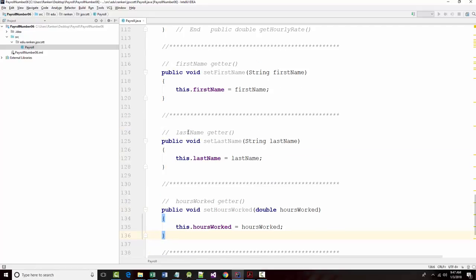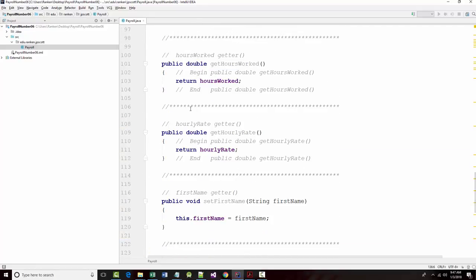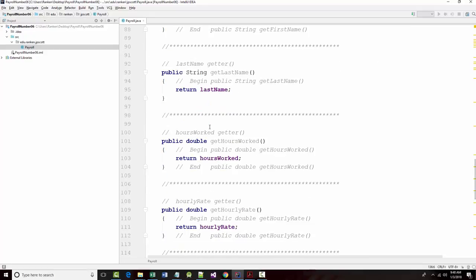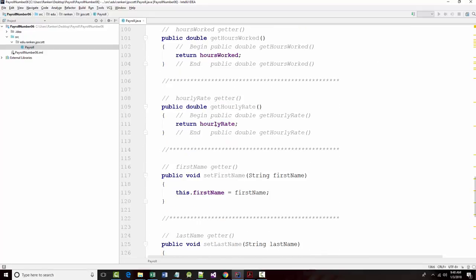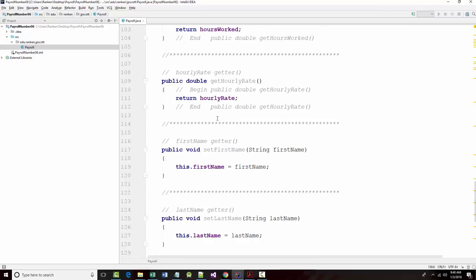This is a case, though, where it's possible that I may want to do some work in here. What do I mean? Well, if I'm setting the first name here, I'm just assuming that there was a value passed in. But what if that value I passed in was the empty string? Right, which could happen. It probably wouldn't happen, but conceivably it could happen.